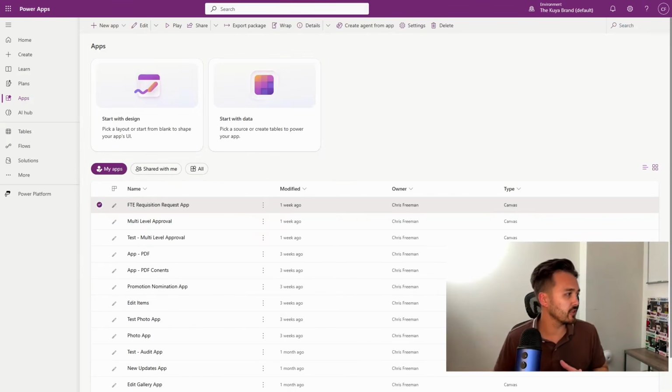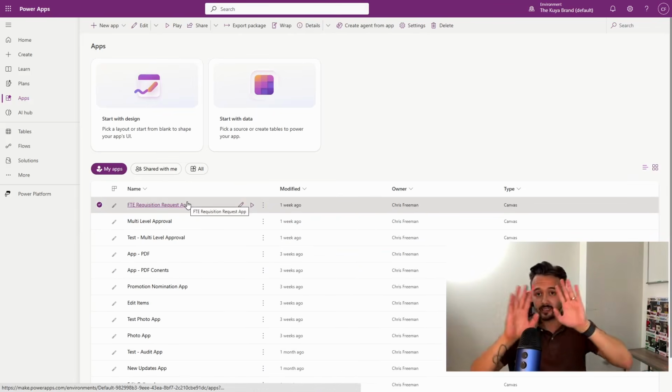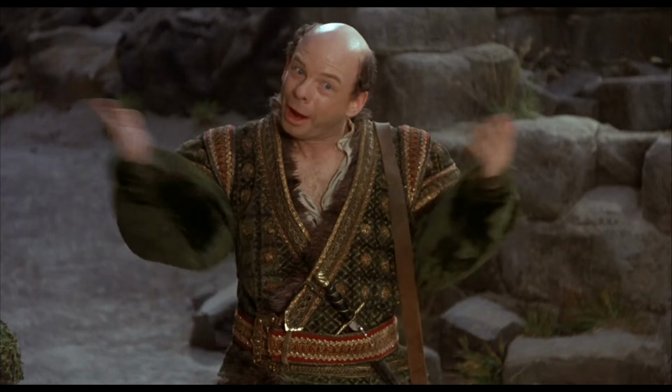I need to add some emphasis on this. This is not the name of the app, the FTE requisition request app. That's not the name of the app. I'm waiting!